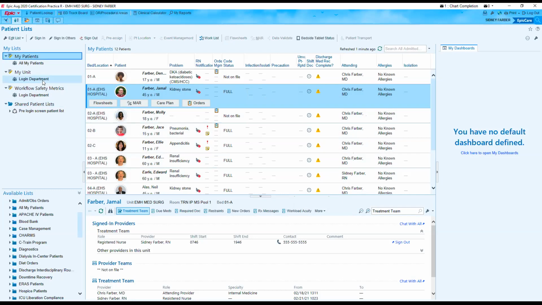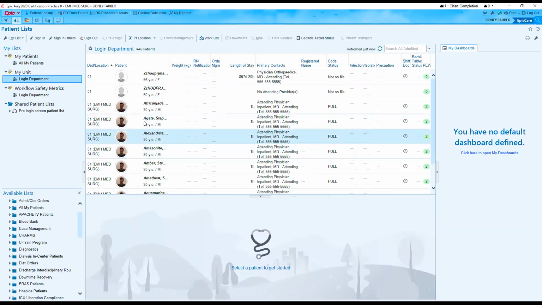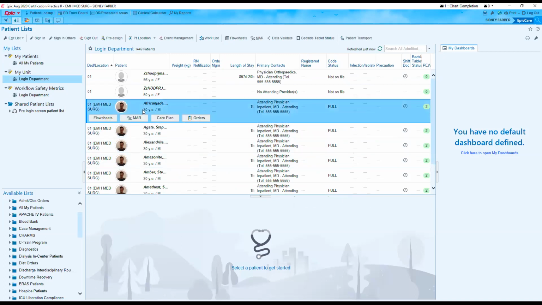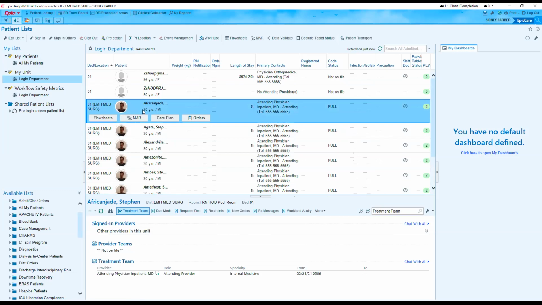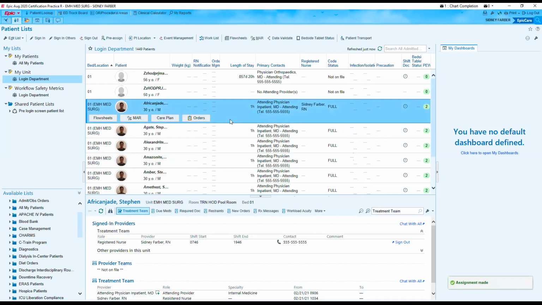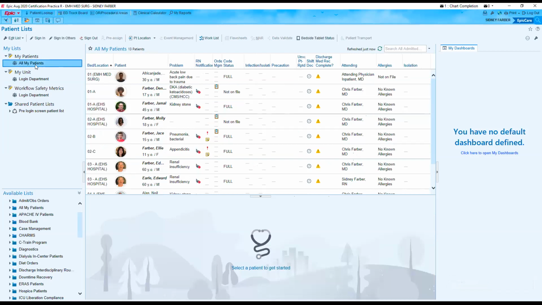Let's say I went to the login department. This is a different patient entirely. Let's try and assign one of these patients to our treatment team, or assign ourselves to the patient treatment team. So I right click, assign me. And now you see this patient here. Once I go to my list here, I see the patient is at the top of my list because I just assigned myself to the patient team list.